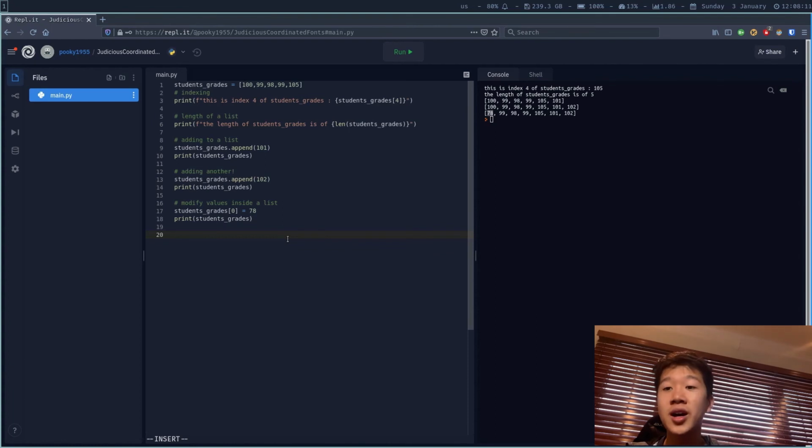And so for now, this is pretty much all you need to understand about lists. So you can append, you can modify, you can get their lengths, and you can get the values at a certain index of a list. Also, you can delete an element from a list using the pop method. So for example, I can say delete the third element. So I can say student's grades dot pop, and I'm going to pop the third element, which is the index 2.